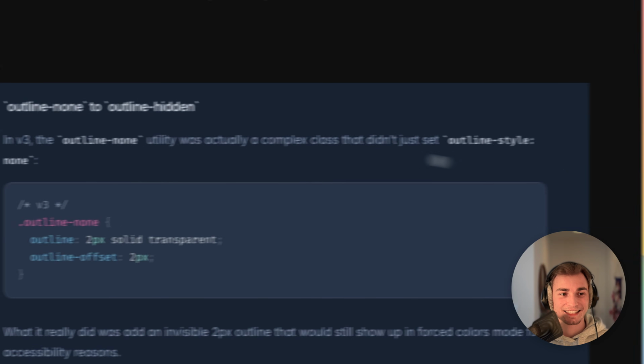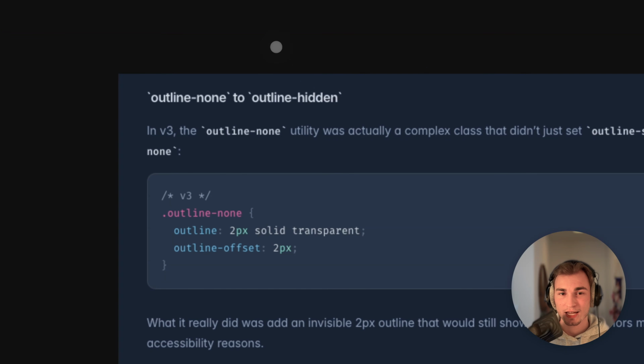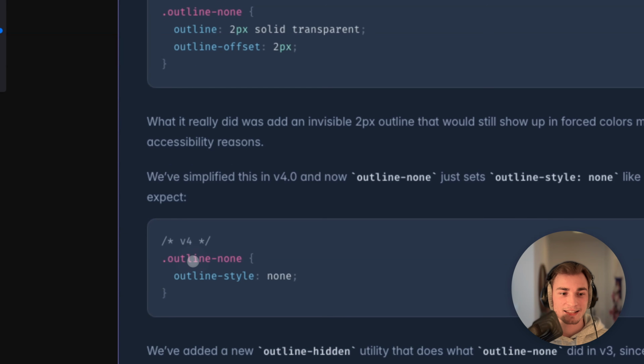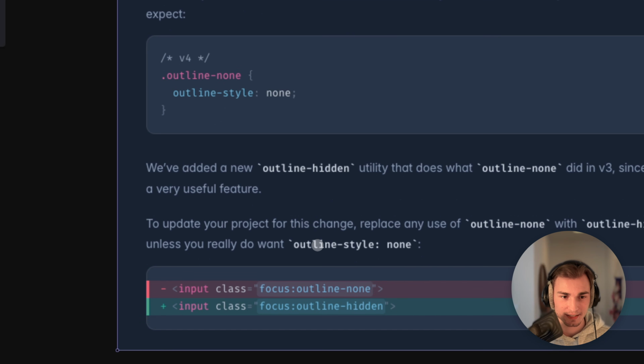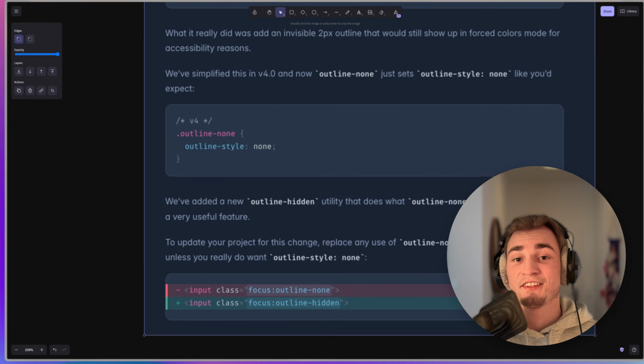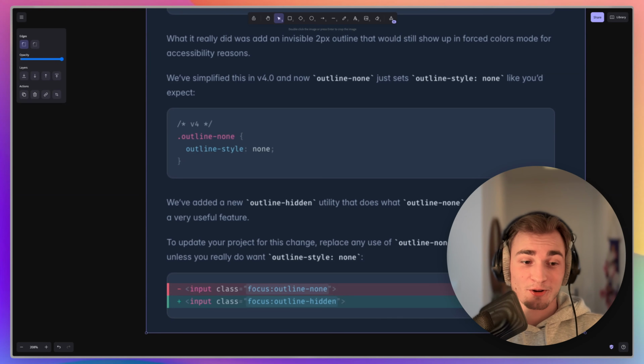And the next thing is we have some outline-none and outline-hidden behavior, which was a little bit not perfect in v3, I would say. So if you set outline-none, it was actually not outline-none applied, it was outline 2 pixels, which is transparent. And yeah, this had some accessibility reasons. But now if you add an outline-none, it really is outline-style none. And there's a new thing called outline-hidden, which is doing the old behavior. And yeah, these were not all the changes, but all the changes that I think are very useful and that you might need to know when changing to version 4.